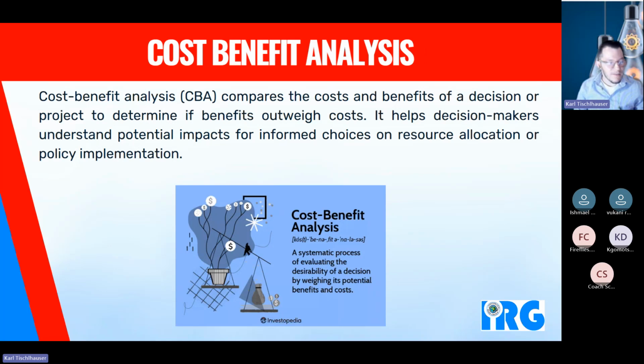So then we have cost benefit analysis. So with the cost benefit analysis, we're trying to compare the costs to the benefits of a decision, or a project to determine whether the benefits actually outweigh the costs. It helps decision makers to understand potential impacts for informed choices on resource allocation or policy implementation. Okay, and I even have a quote from Investopedia that says it's a systematic process of evaluating the desirability of a decision by weighing out all the benefits and the costs.